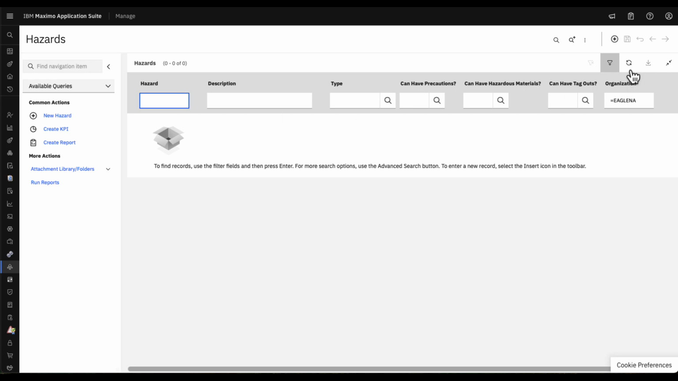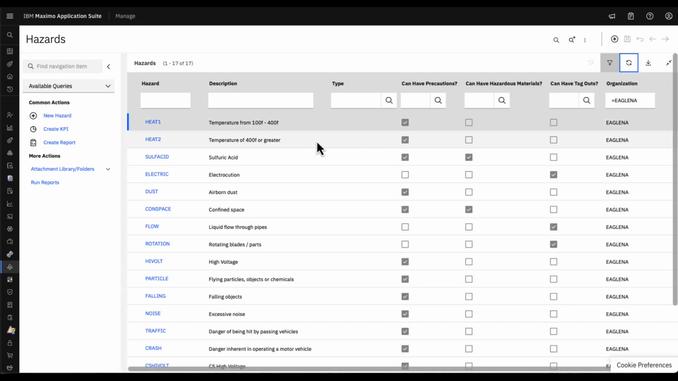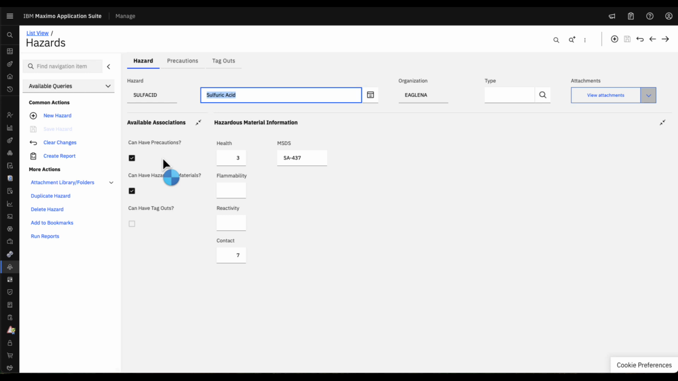and you can see that I already have several hazards built here into the system. I'm going to choose sulfuric acid, and of course if I didn't have any I would need to build those. So I choose sulfuric acid, and I can indicate whether it has precautions or hazardous materials as well. I can fill out the health, inflammability, reactivity, and contact information there as well. If there's an SDS form, I can indicate that as well.